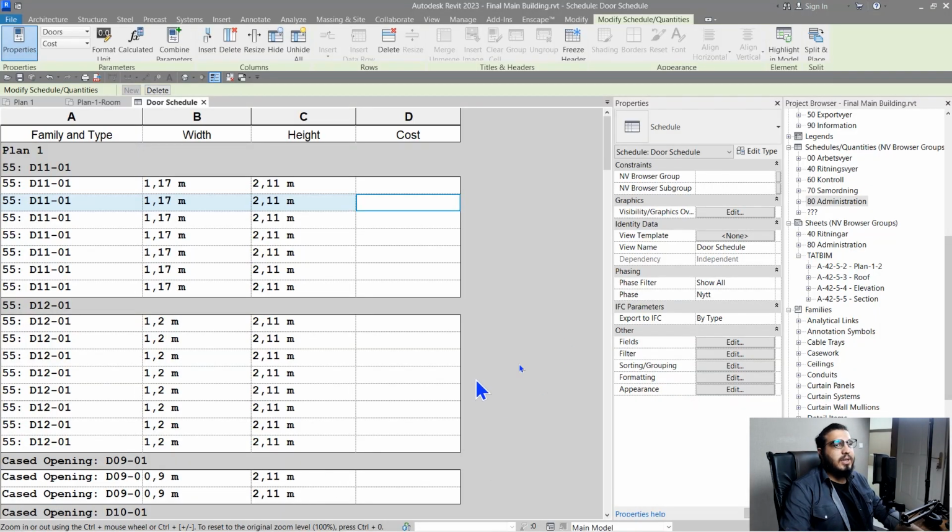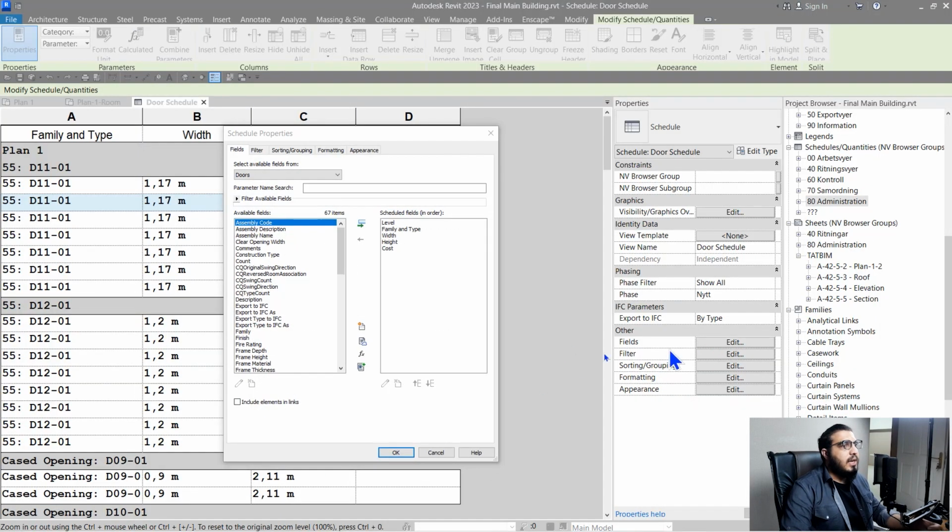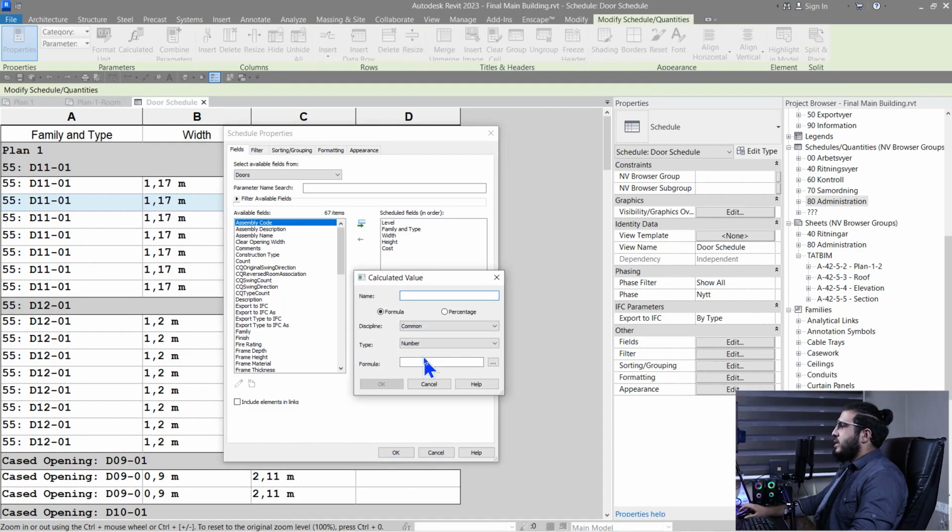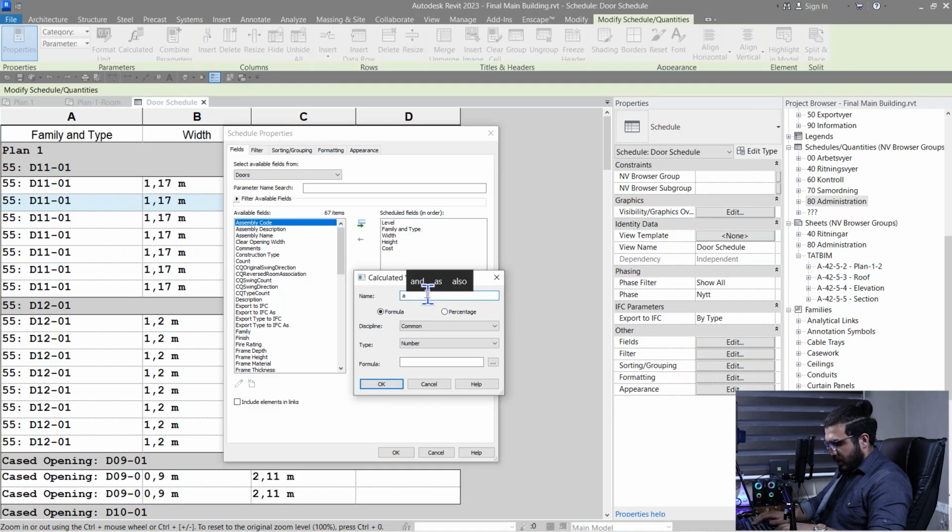To do that, for example, let's go to our fields in here. And now we can create a calculated parameter in here. Let's calculate the area of our door. Instead of cost of it, we will calculate the cost by another way. Let's name it area in here.